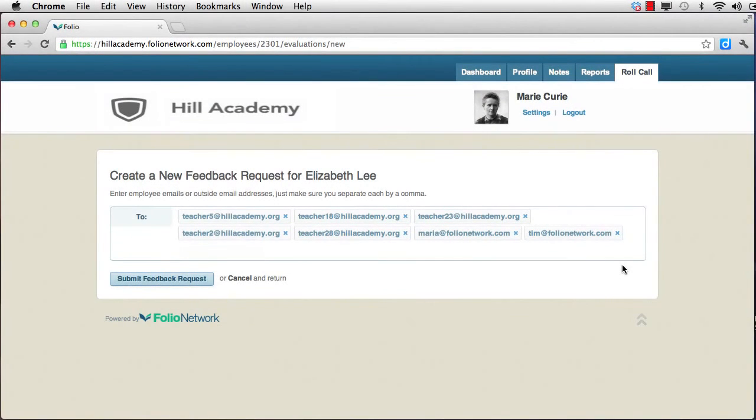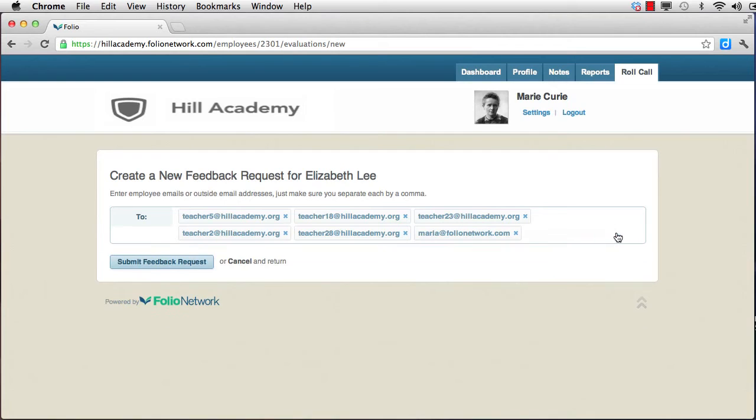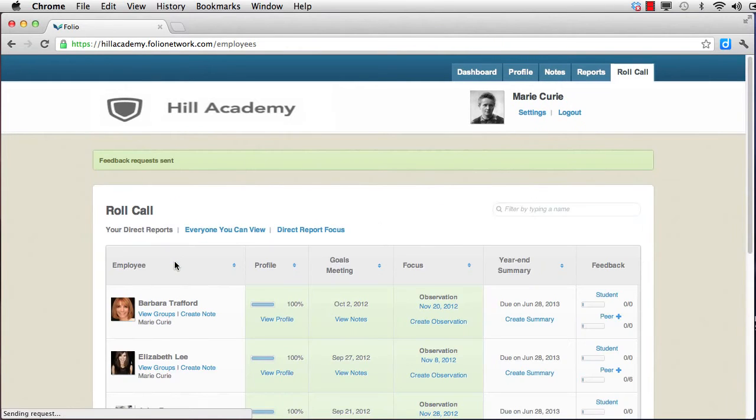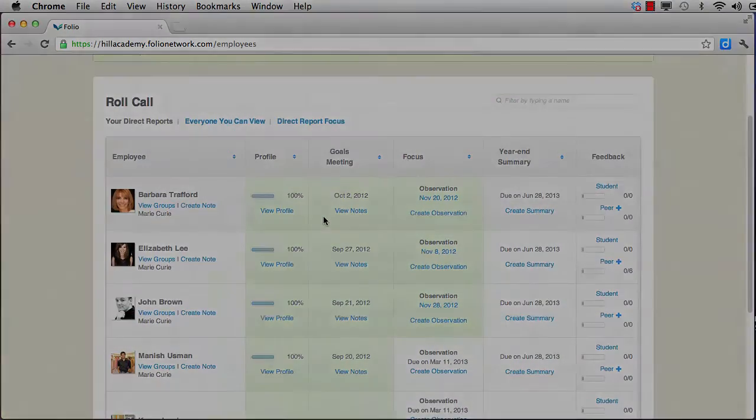If I wish to remove anyone from this request list, I can just click on the small X next to their email address. Once I'm finished, I can click on the Submit Feedback Request, and those requests will be sent to users in the organization on their dashboard pages. Those members outside of your organization will get an email link with the feedback form.